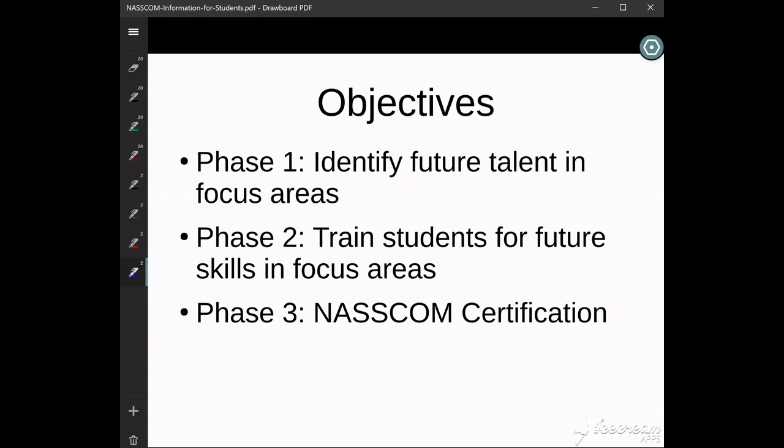The entire sequence of this program by NASSCOM will be in three phases. The first phase is to basically identify professionals under some specific focus areas, and these focus areas pertain to IT and services. So IT services companies, and in areas that are going to be important tomorrow.